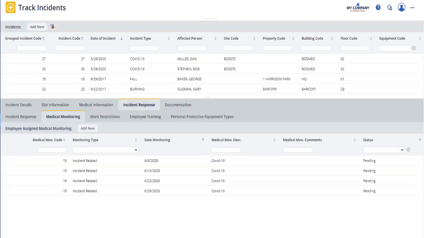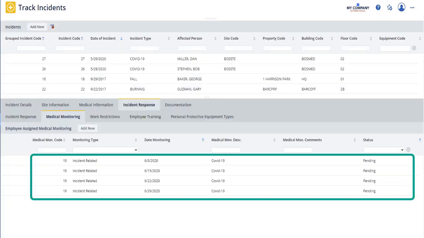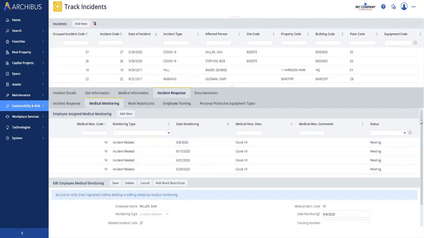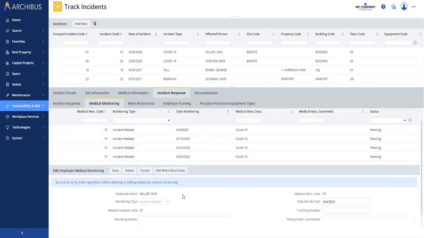What's going to happen here is that we had preset that we check in every week with Dan. And so now it has created these monitoring steps for us. On the first day, we can come in here and take a look at the monitoring. We can add some notes, and we can give it a tracking number and any kind of comments that the doctor had given to us. We can save that information. So, he's getting better.